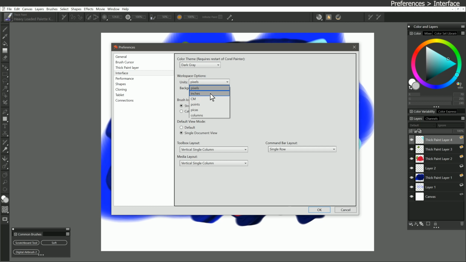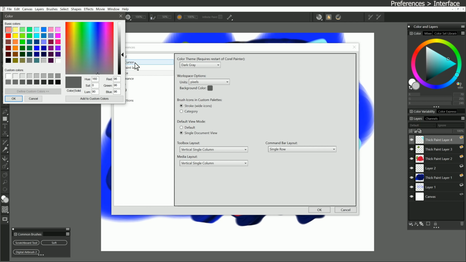And I could change it to inches, centimeters, points, picas, or columns. I recommend you just leave it set to pixels. Next, we can change the background color, which is the color that's behind your canvas here. If you don't like that gray, you can set it to something else.